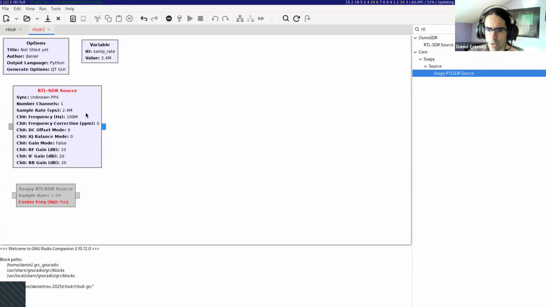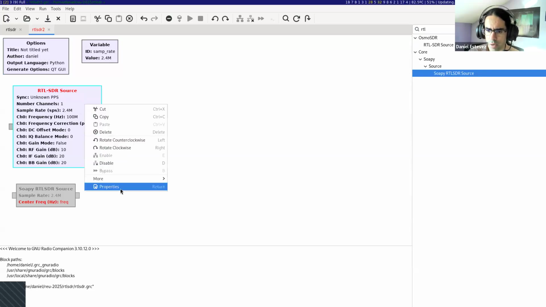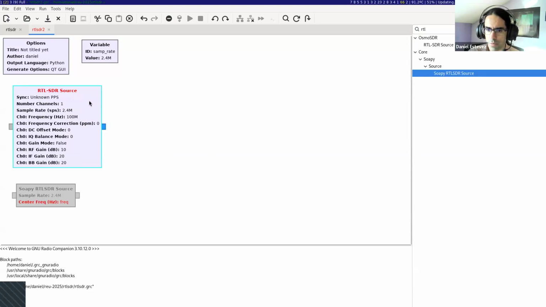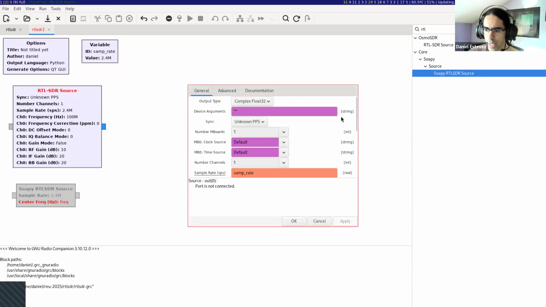So, okay, let's take a look at the options of this block. We can double click on any block. I think I've done it before with the options without explaining what I was doing. Or we can right click and click on properties, or we can press return. There are different ways of getting to the properties. So for example, double click, and we get this window with the properties.